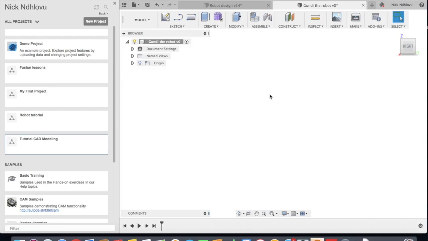Alright guys, so this is our workspace now, and the first thing that I want you to understand is that you can think of this as an empty canvas. So this is where we're going to do our modeling in Fusion 360.